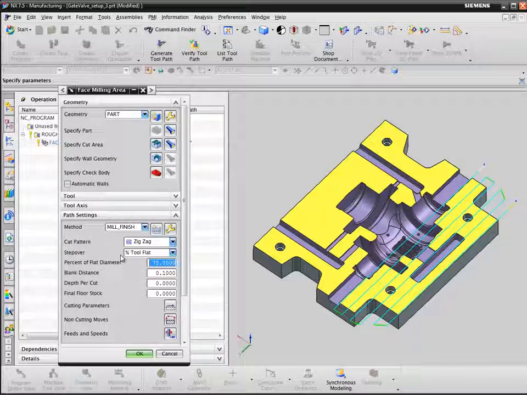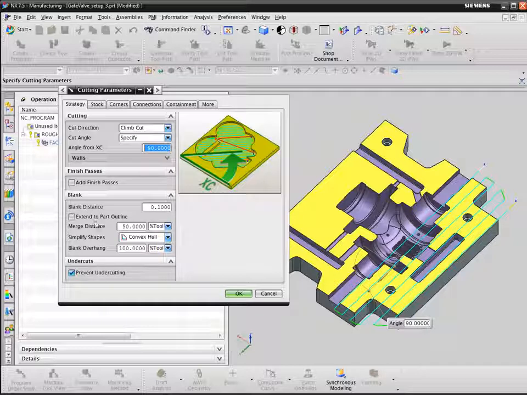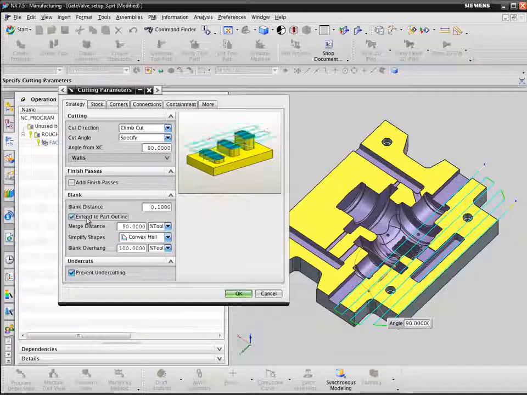Still a few things I want to correct. One is I want to machine the entire top of the mold, not just that one face. And also I want a smooth transition from the zig to the zag passes instead of the square transfer. So, back to cutting parameters. I'll turn on Extend to Part Outline. As the image shows, Extend to Part Outline will force the cutting pattern to be displayed across the entire part, not just that single face.